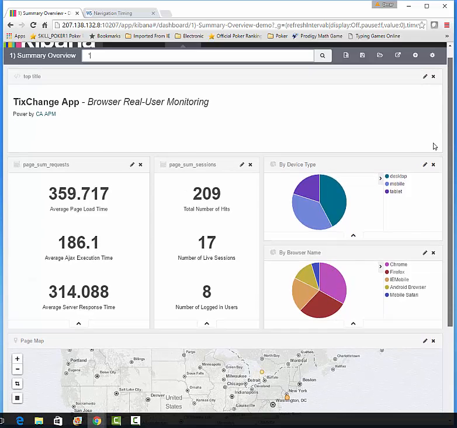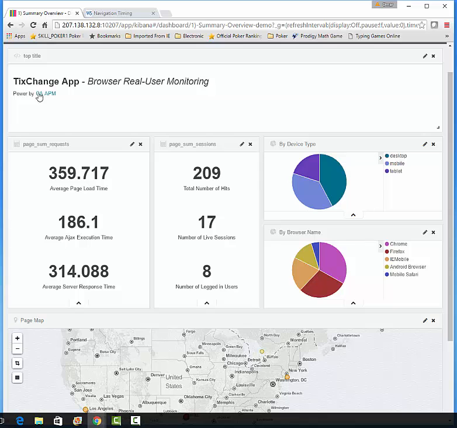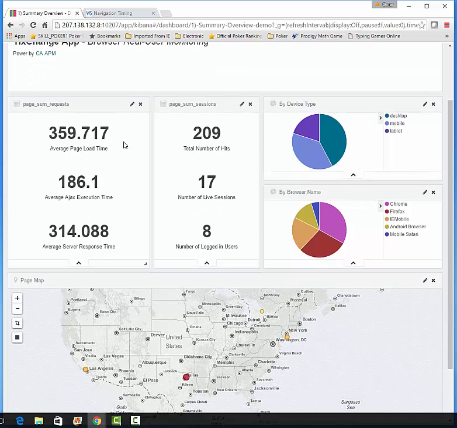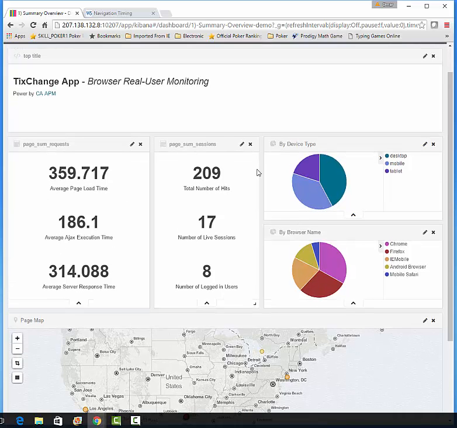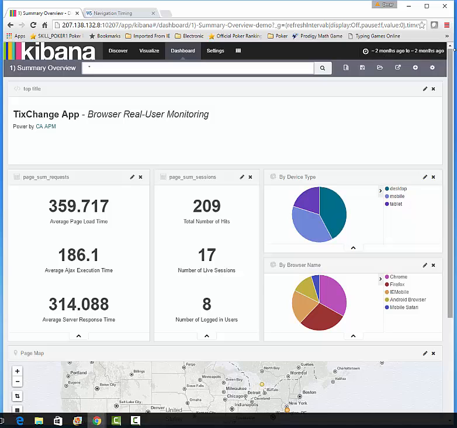All right, so obviously we're collecting the name of the application that we're monitoring, showing the average page load time of all the pages during that time frame that we're actually monitoring. FYI, the time frame that we're showing in this report is 30 minutes, recorded about 2 months ago.